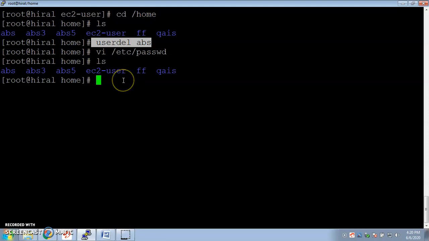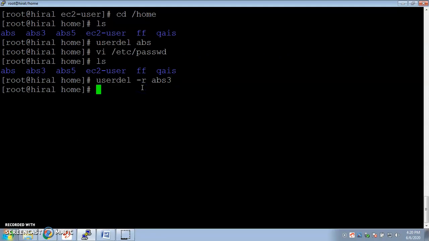What if I don't want the user as well as his home directory? Very simple command: userdel -r space abs3. All right, r means recurse. Remember, recurse is to descend, to get into it. First it will delete the user, then the information about it. So let me check ls here. See, here I said abs3. Here you find his home directory, but the home directory does not exist anymore.